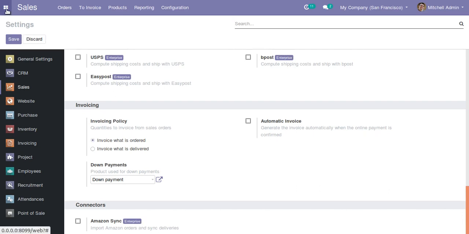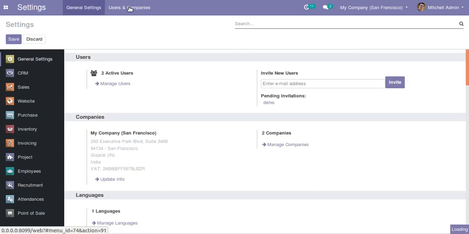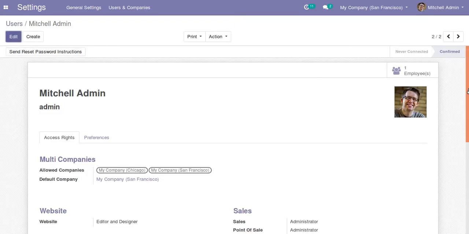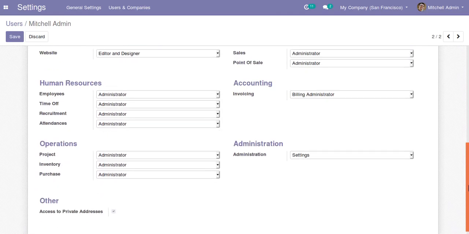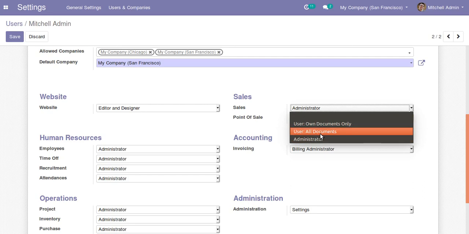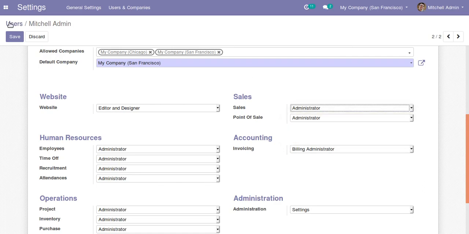If I go to user management from settings, and go to the users form view, to users and companies and then to the users, in the sales we have three levels of user groups. If I take the mutual admin, which is the current logged in user, and click on edit, you can see sales management is coming here, and inside the sales we have three different levels of user group. That is user own documents only, so that he will see only his documents, user all documents, and the administrator. So we have three user groups in sales. So that's all about the sales.